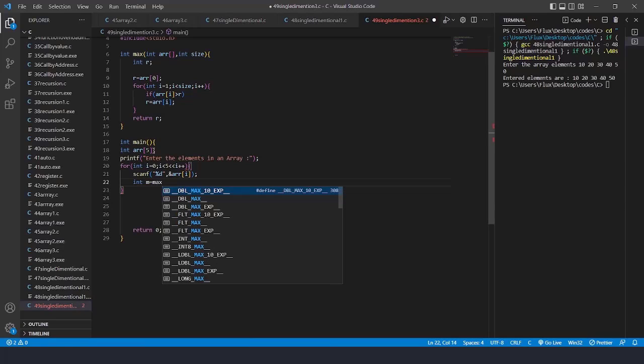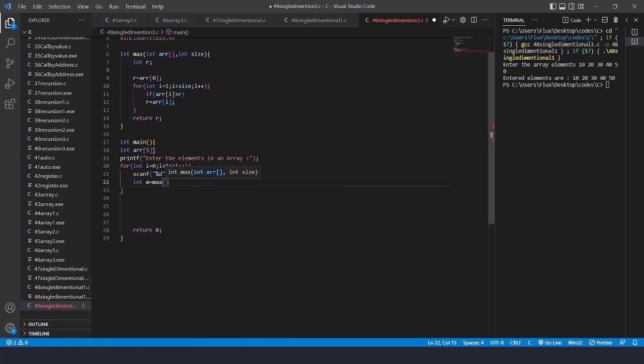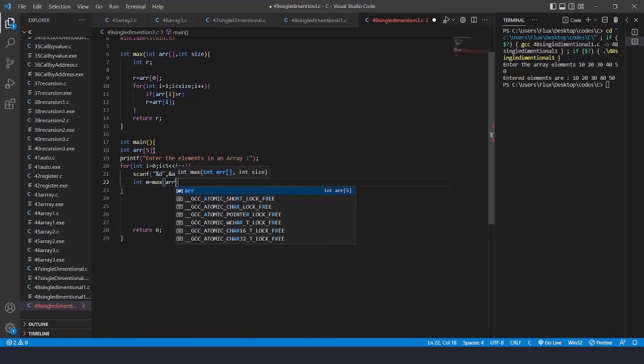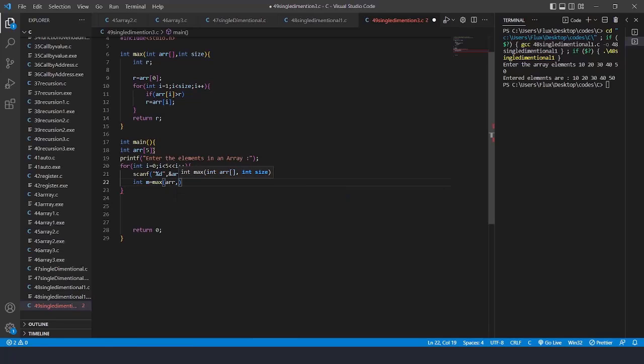So the max function will be called, and it will return r, that will be stored in m, then we're going to print that m. So this is the basic steps of it. What is the argument we're going to pass? We're going to pass the array as argument. So arr is going to be passed, and what is the size of it? Size is 5. All right, this is how it is going to be passed. Now this is the calling of the max function.